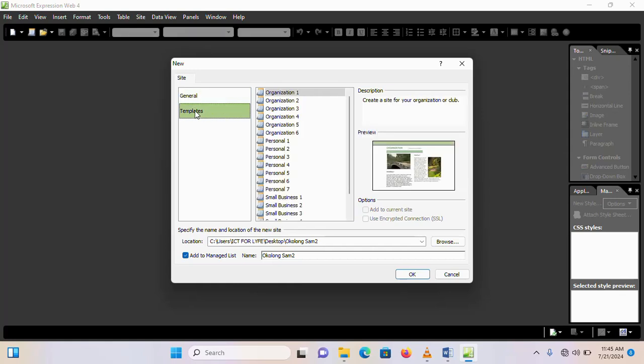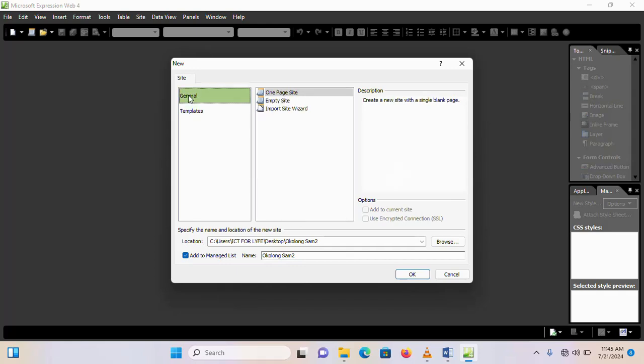Now under templates here you have already designed templates for you where you will just be there to customize, but for today we shall be under general, such that we begin from scratch. Then here we shall come up with a one page site. It will enable us to add other pages.